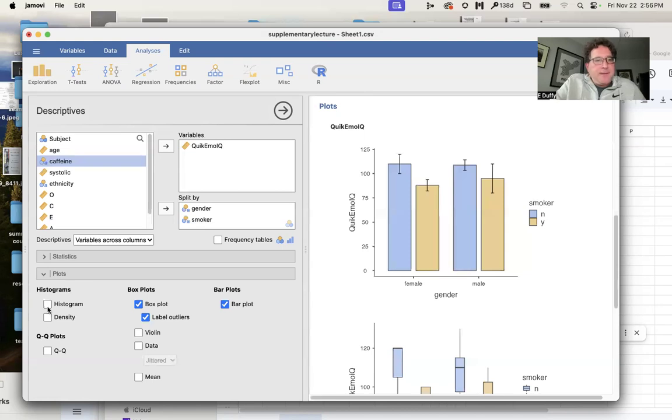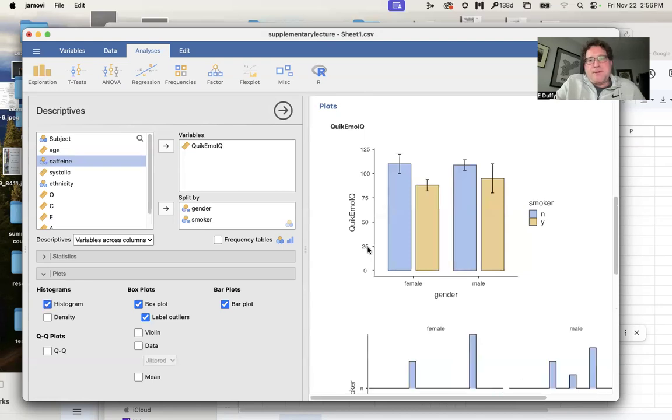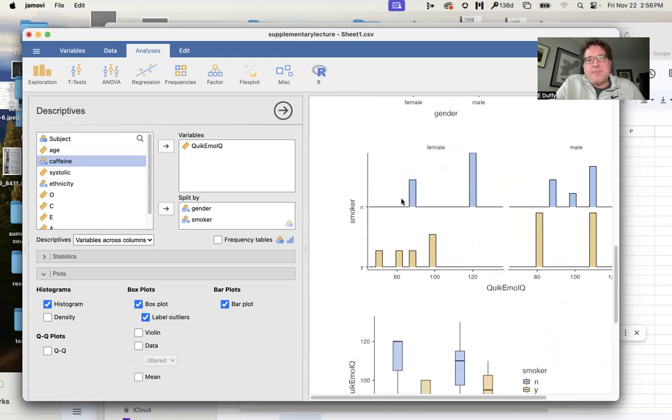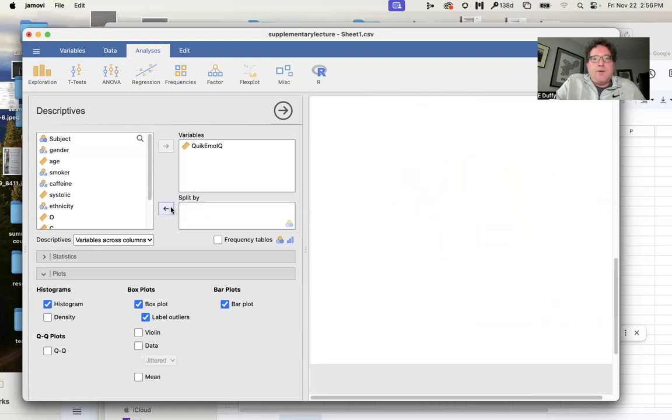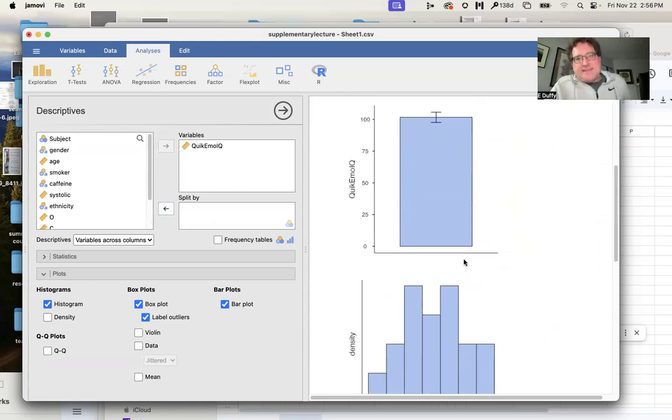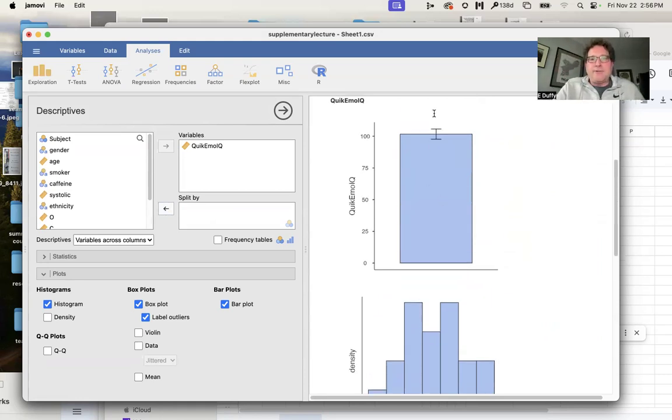That's easy as well. Or you could even do a histogram, which doesn't make a lot of sense in this context because you don't have a lot of data. But if we were to take out gender and smoker, we could at least get an idea of what the distribution looks like. It looks kind of like a normal curve, not perfect, but good enough. And this is the overall average with the standard error bars put in.